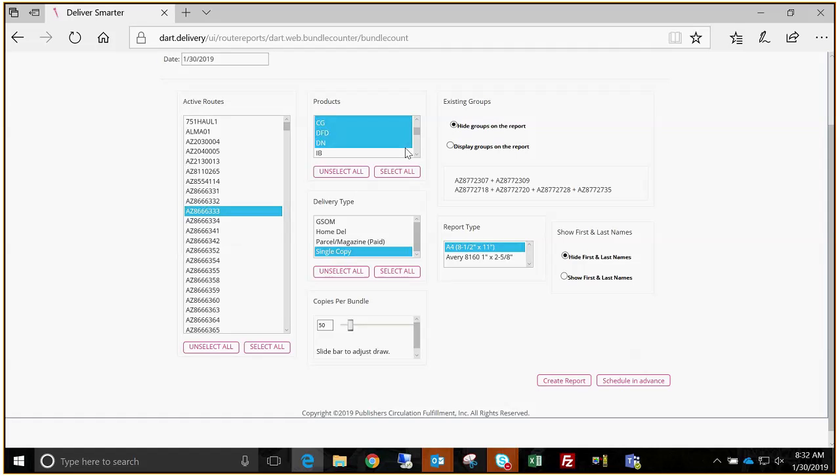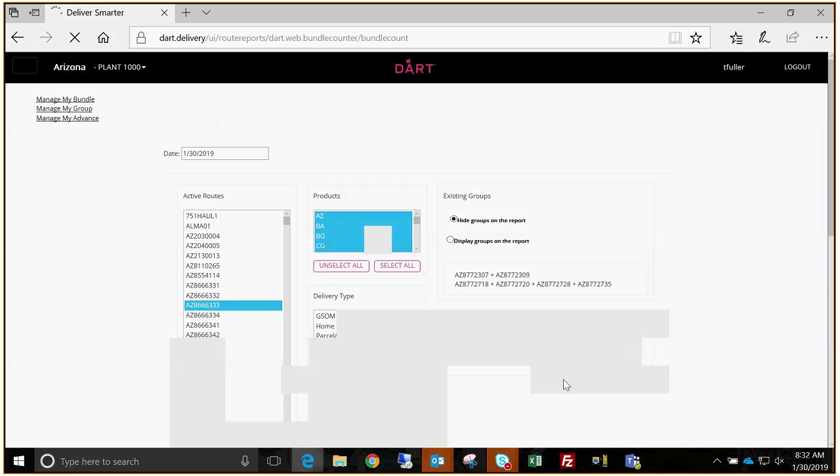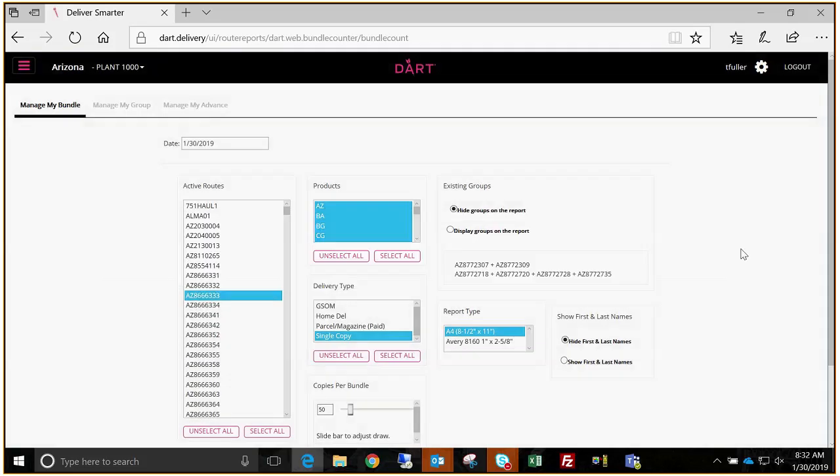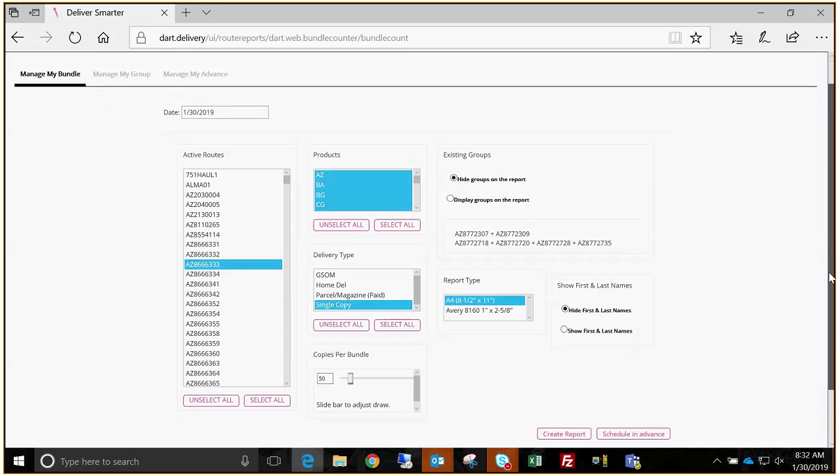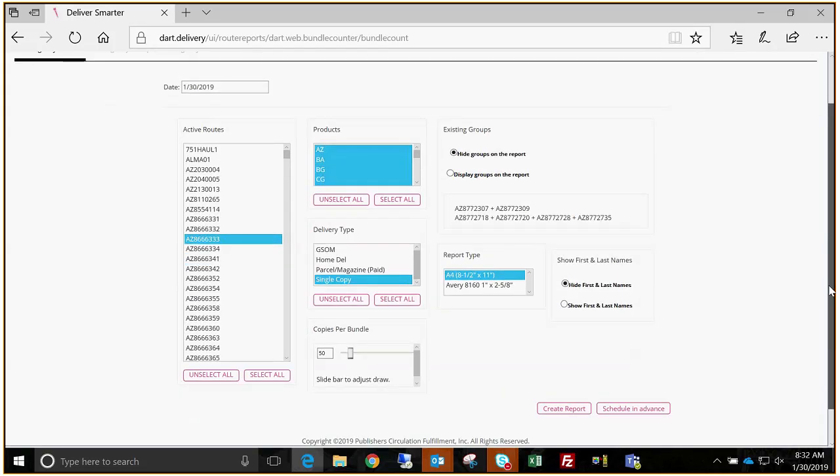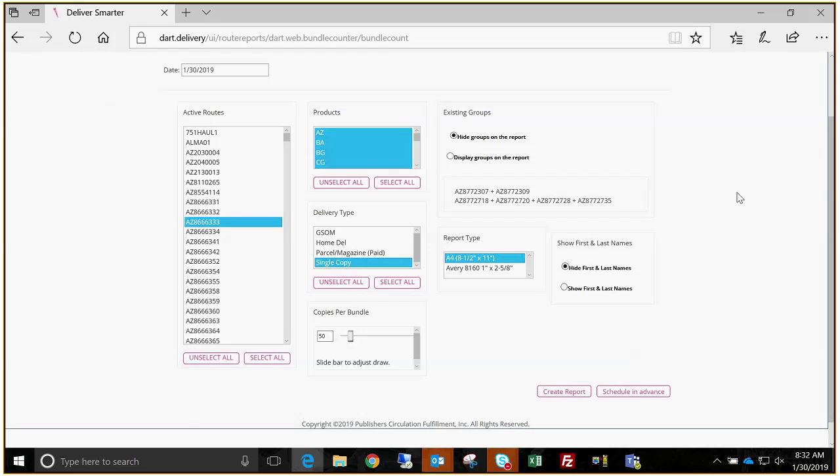So would we probably select a few different products there? Chris or Jason, do you know what would get us data so we can just see what the report looks like? Yeah, you know what, Theron, to be honest with you, at this point, I don't know. There isn't a real reason for anybody to come into this page anymore.